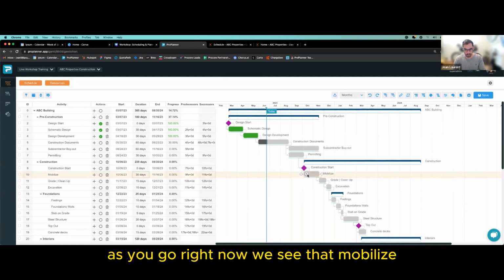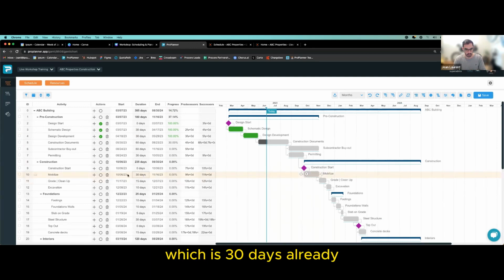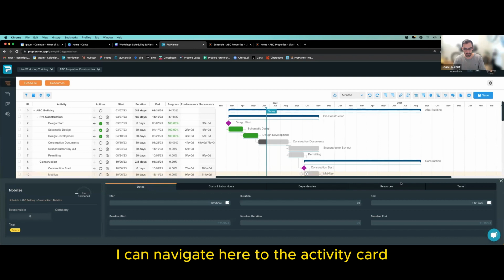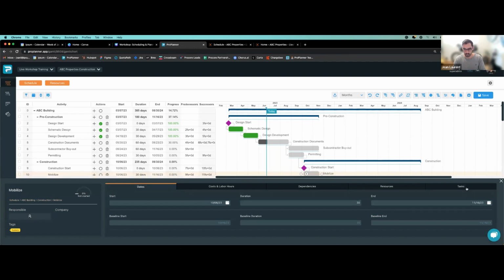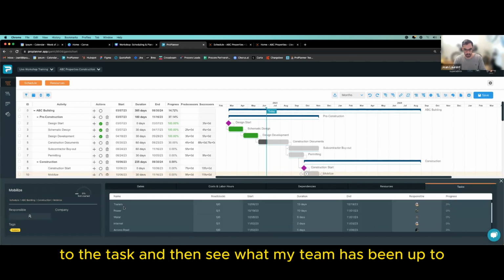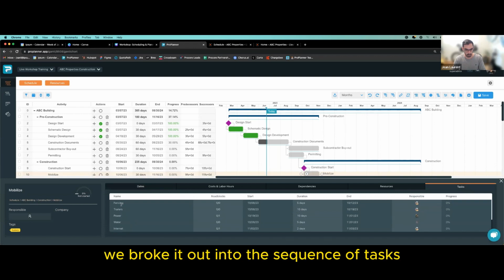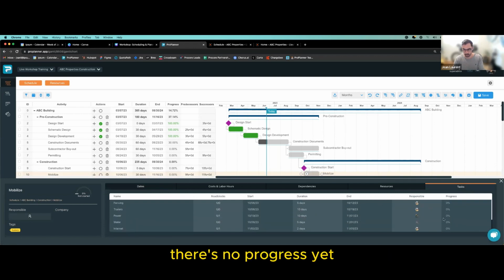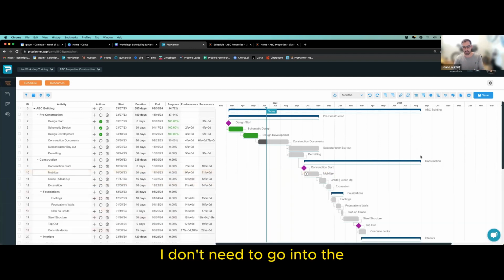As you go right now, we see that mobilize, which is 30 days, already has been broken out into 8 tasks. I can navigate here to the activity card, to the task, and then see what my team has been up to. Well, we broke it out into this sequence of tasks. There's no progress yet. We could see the responsible and so on. So as a project manager, I don't need to go into the Lookahead to see all the detail. I could just see it right here.